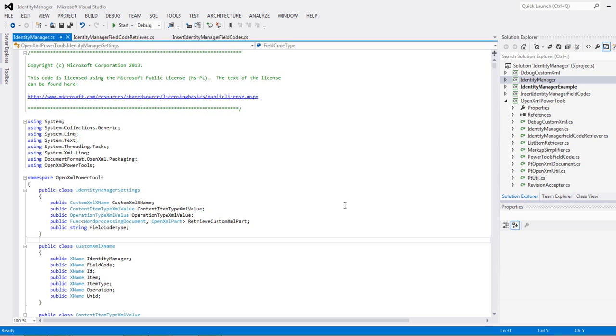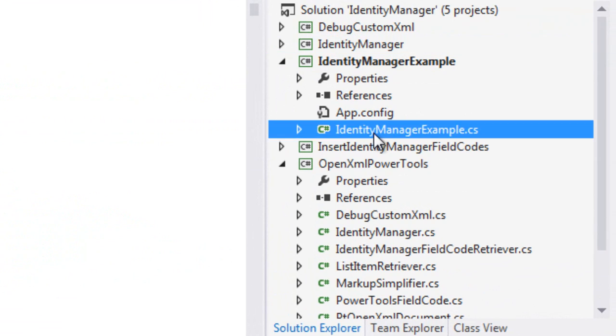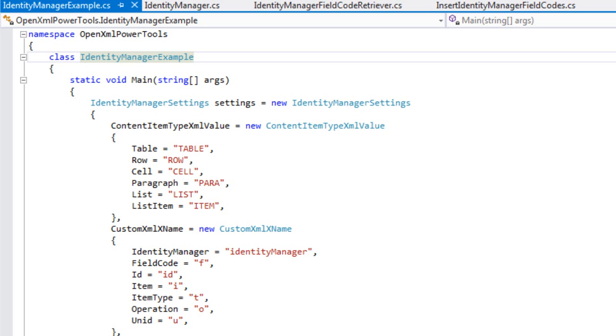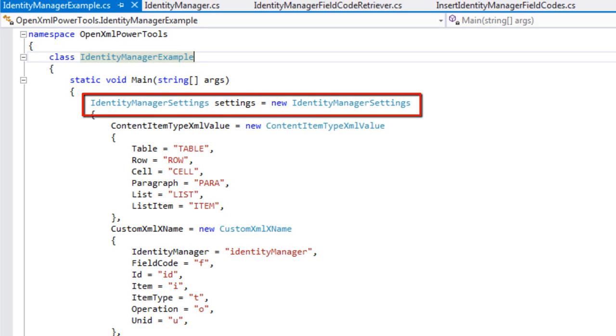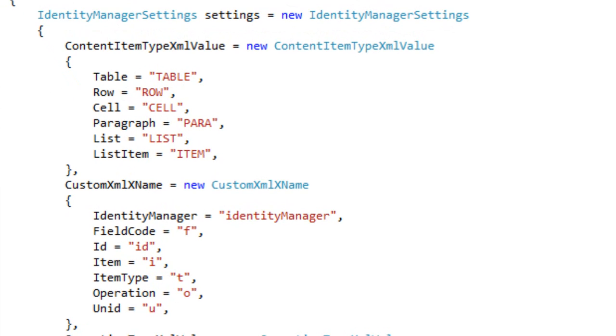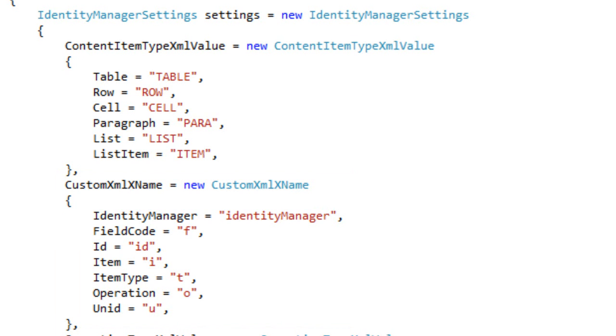First of all, I'm going to discuss the API to the Identity Manager just a bit. I'll open Identity Manager example.cs. The first thing that I want to discuss is this class Identity Manager settings. In this class, there are several subtypes. Let's start talking about the subtype custom XML XName. These are the various XNames that are used in the custom XML part. Let's go take a look at some of those.